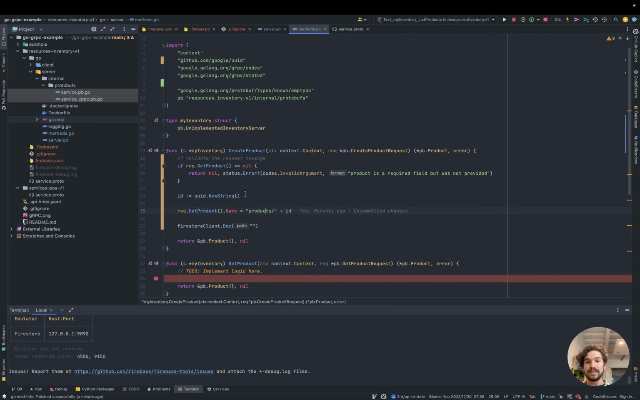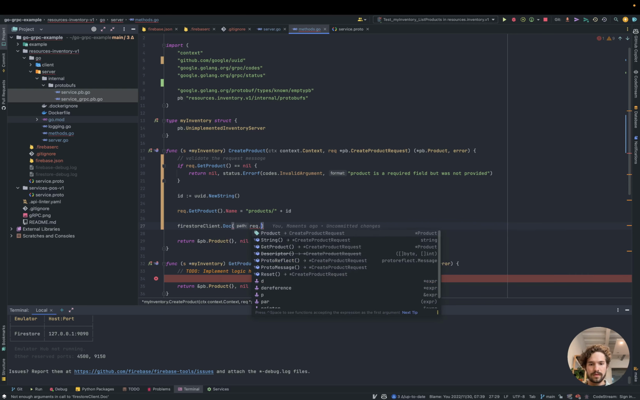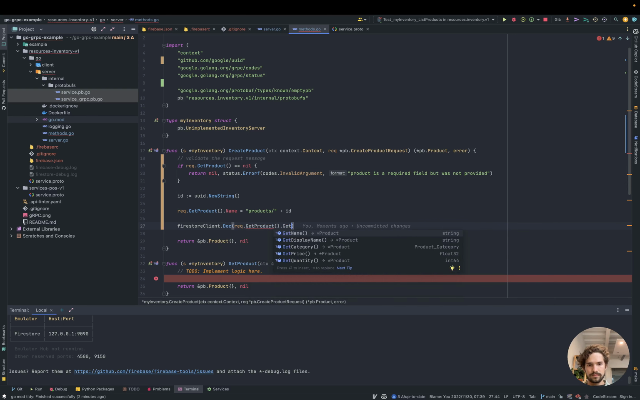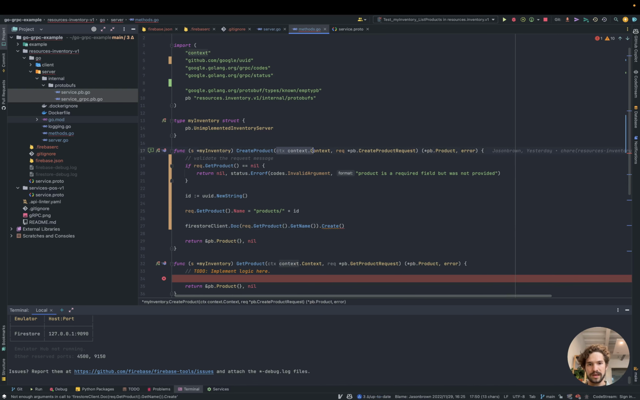And so this is something that's really cool about the naming conventions that the AIPs provide, is that the resource names map to many NoSQL implementations, in the sense that product/product ID is an exact one-to-one mirror of the Firestore architecture when it comes to storing documents and collections. And so we're simply going to use the name that we've just assigned to the product, and we want to create a new document. And we're going to propagate the context that's coming into this method.